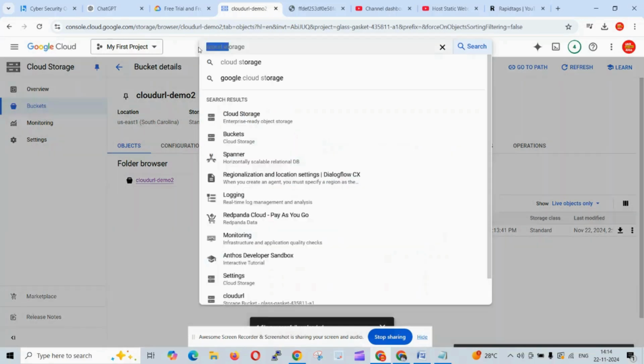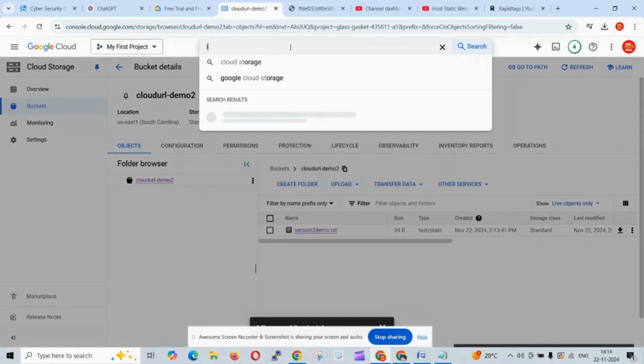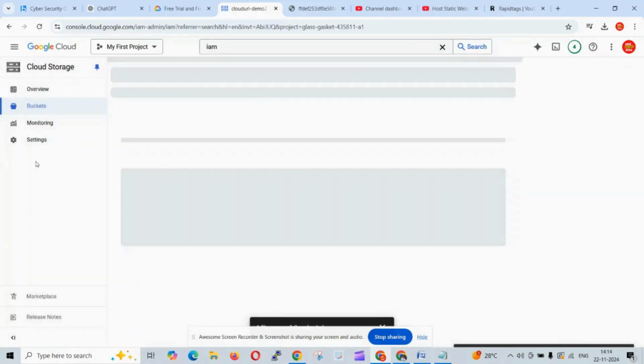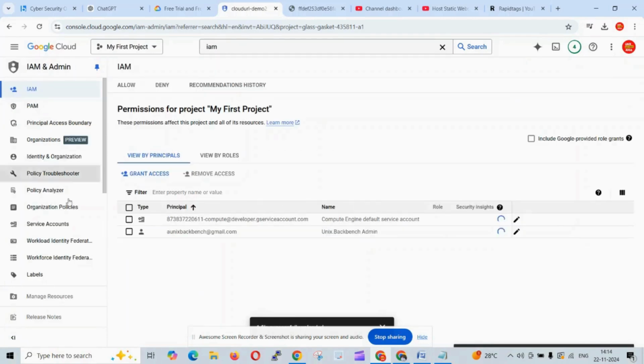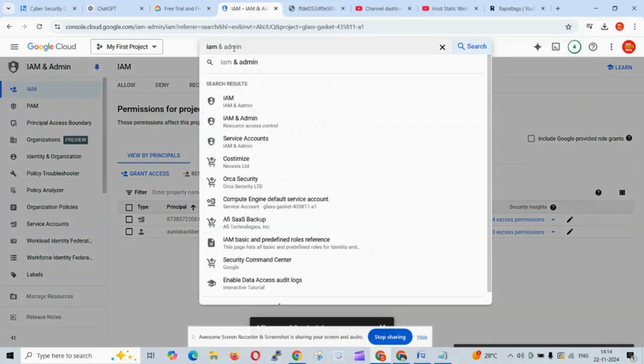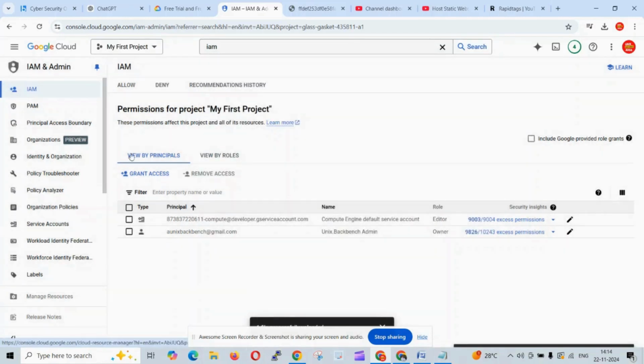What is that? We need to provide the access through IAM. Just search for IAM. It is taking a bit of a long time.